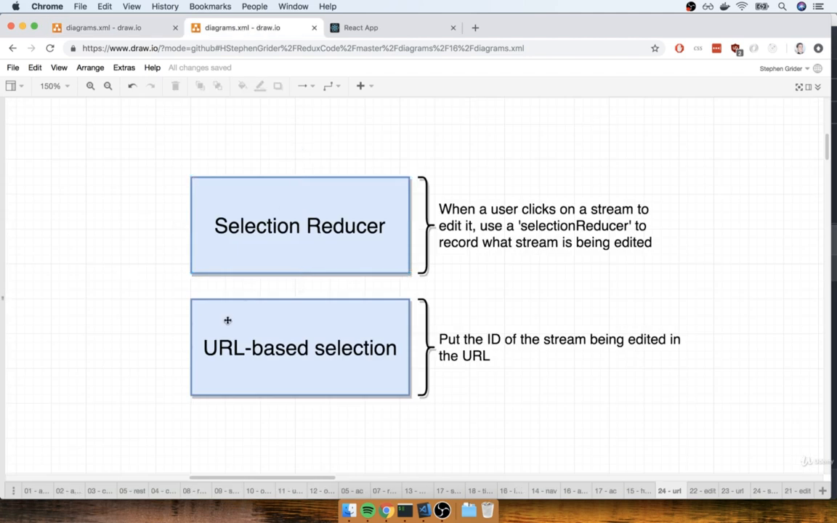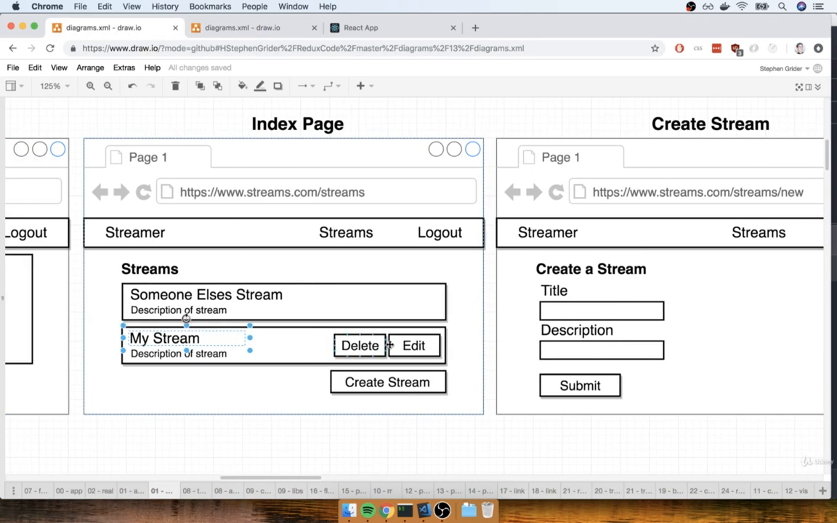Now the second approach we can use is only going to be available because we are now making use of React Router DOM. So the second approach would be called URL-based selection. With this approach, we're going to essentially make sure that whenever a user clicks on this link right here, as opposed to just throwing them over to some path like streams/edit, they will instead go to some address or some path that has the ID of the stream that they are trying to edit inside of the address bar.